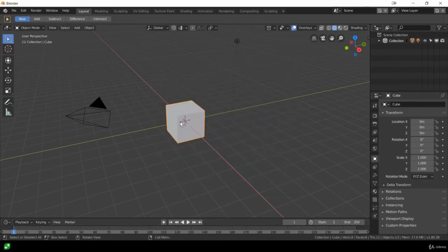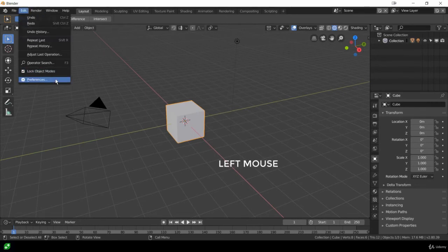Okay, so before we go any further, I just want to do one final thing whilst we're here and go to Edit and Preferences.